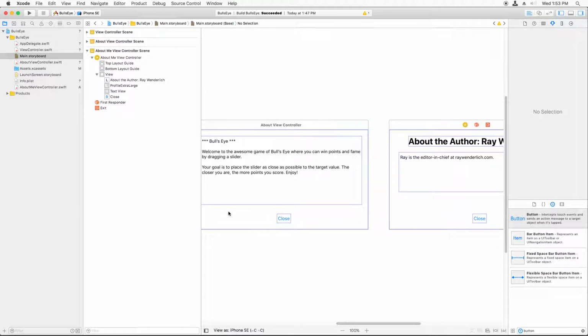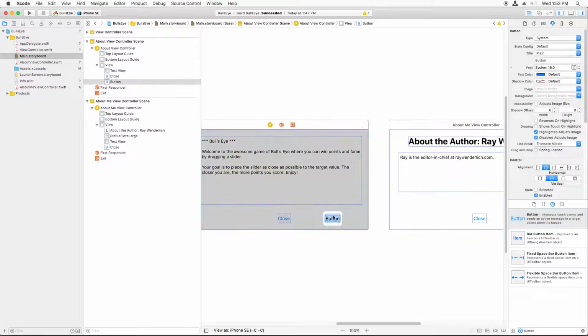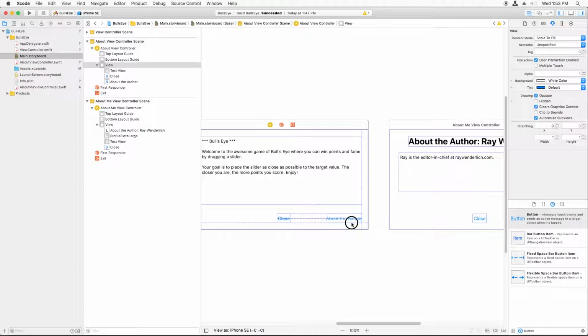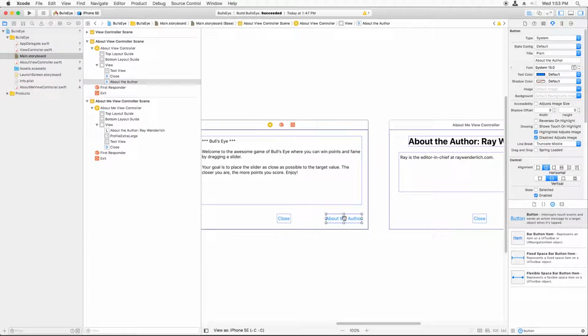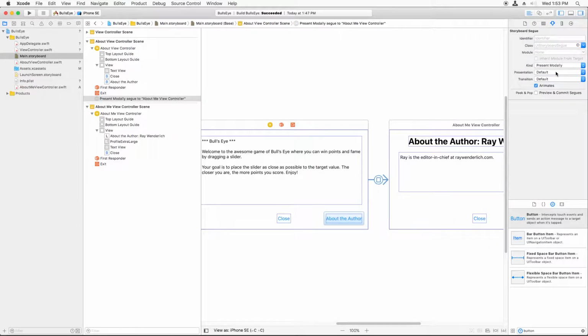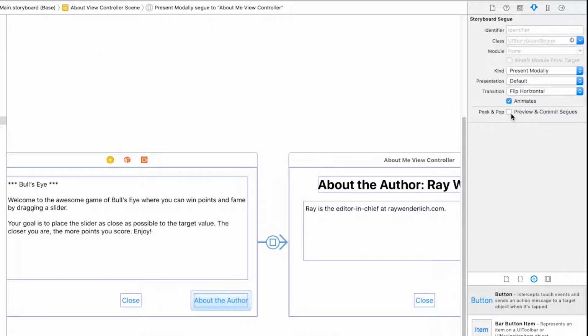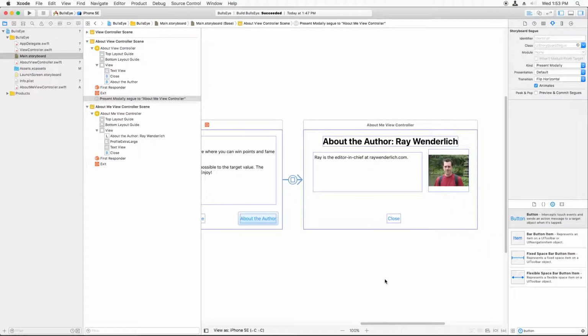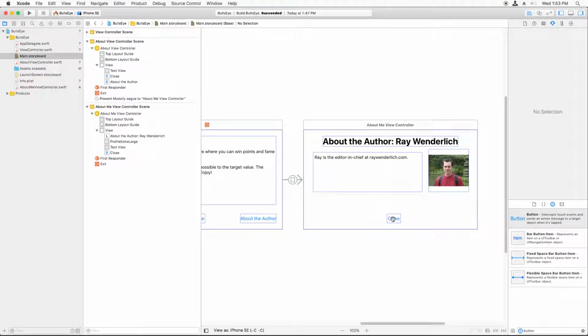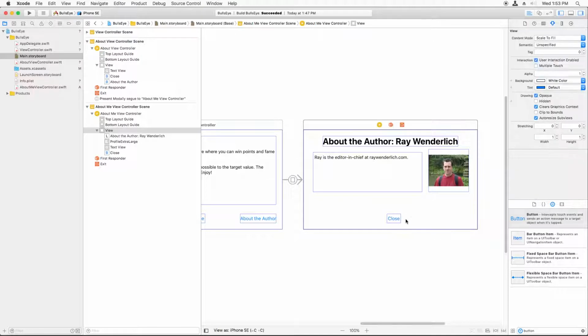Now, how do I get this view controller to go to the other? Well, first we're going to need an About the Author button. I'm going to resize with Command equal. Okay, put that over here. And to get it to show up, I'll just hold down Control and drag over to this view controller. And I'm going to do present modally. So now I have a new view controller for this. And again, just for fun, we'll set it to flip horizontal for the transition. Okay, now, again, I now have to make the close button dismiss this.